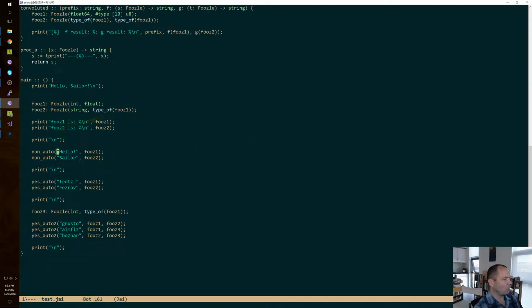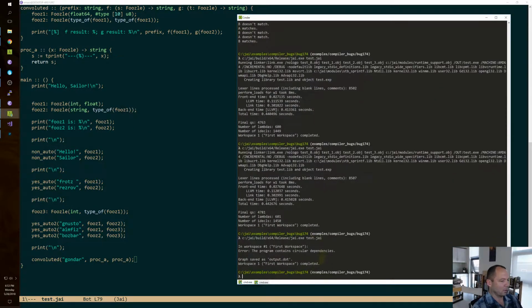So now we have something. We can say convoluted of Gondar. It's going to be our new prefix with proc A twice. Program contains circular dependencies. Interesting. And it's not telling me what they are. That seems like a bug. That seems like a bug.